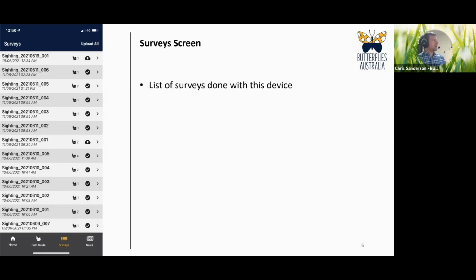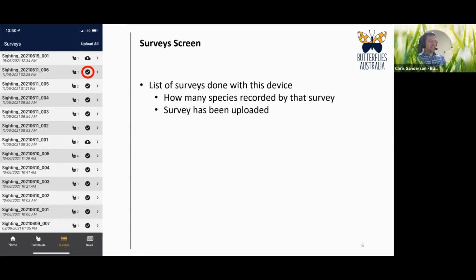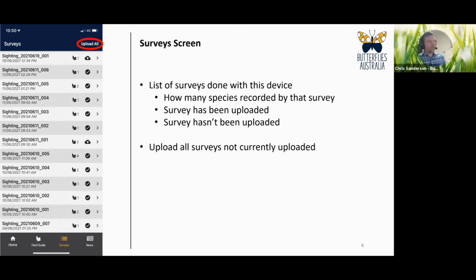And you can see whether you've done that. So you can see for each survey line, you've got the name, and these ones are all automatically created, but if you had chosen your own name for a site, it would appear in that line. And then the butterfly symbol shows you, with the number next to it, how many species were recorded on that survey. And then this tick here indicates that that survey has been uploaded to the server, whereas if it's a cloud symbol, it hasn't been uploaded yet. And to upload all your surveys that you've done, you have to go to this Upload All button here. So basically, you go to the survey screen and hit Upload All, and then that will send them to us, and then they'll get recorded on the server.